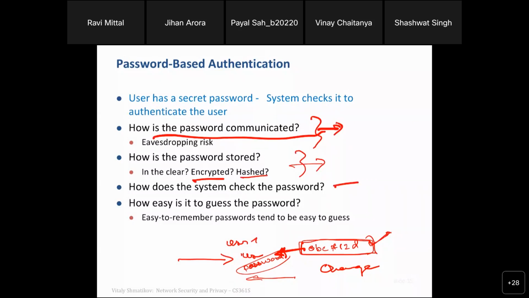What is the mechanism of the system checking the password? How does a system in Unix or Linux check the password? That's the question, right? And then the most important question is how easy it is to guess the password. Can you guess the password of your friend?